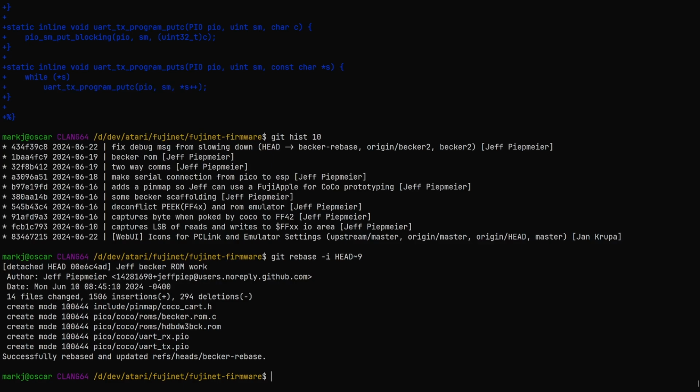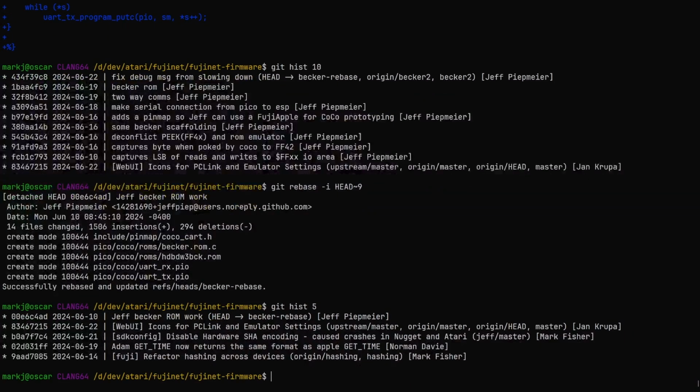It's squashed all those. And now if I do git hist 5, we can see that 834, which is our master, is 1 commit. And we've just squashed all those 9 commits down into one Jeff Becker ROM work. Okay. And that is where my Jeff Becker rebase commit is.